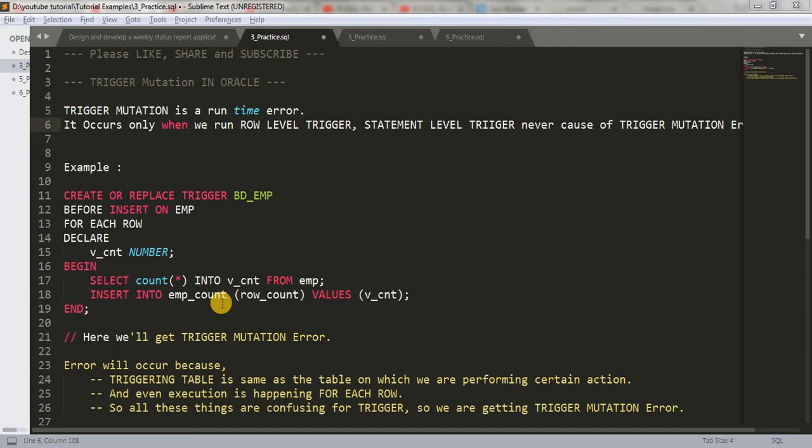In our last tutorial, we learned about statement level trigger. Today we are going to learn about trigger mutation. What actually is trigger mutation, and why does this error occur? This is what we are going to learn today.